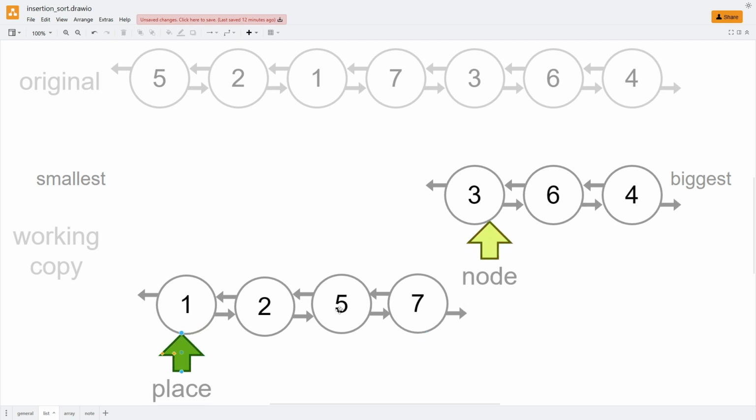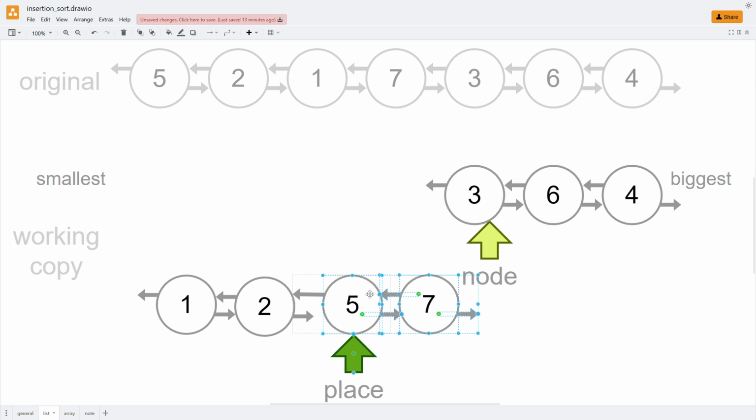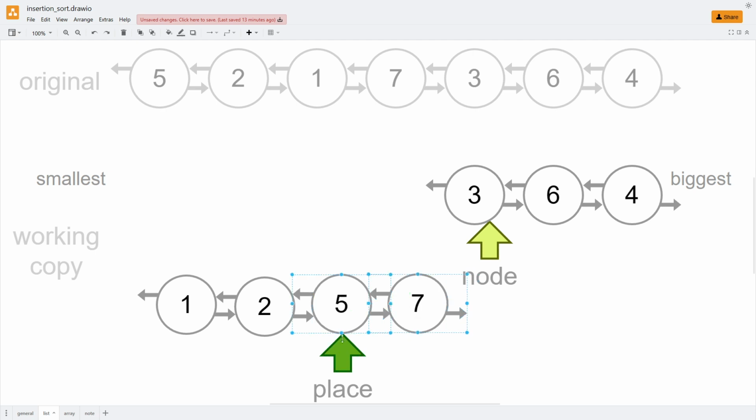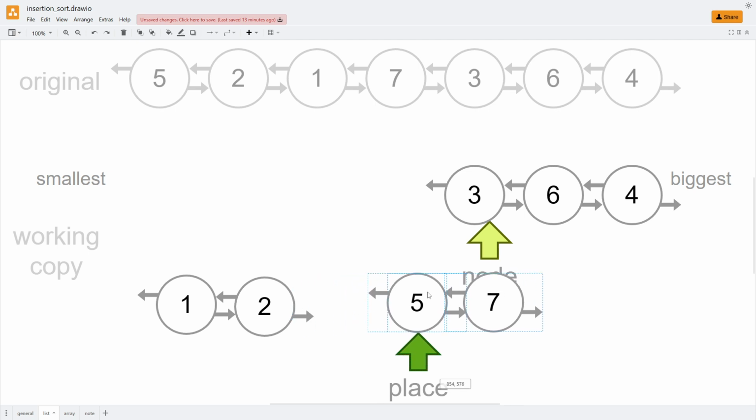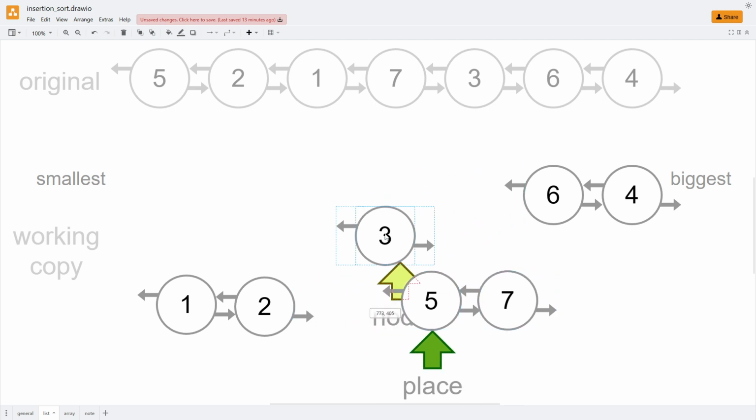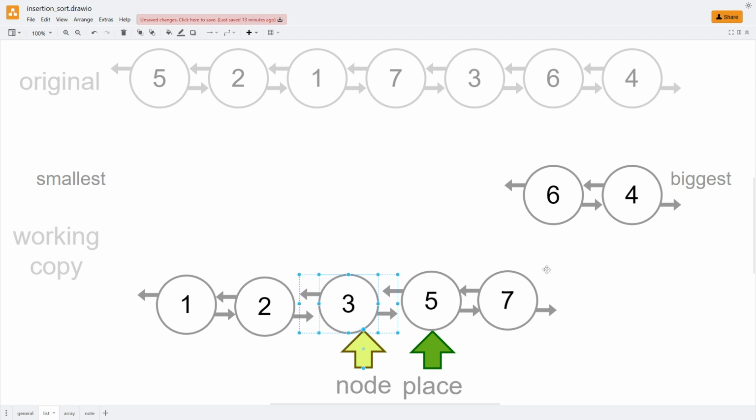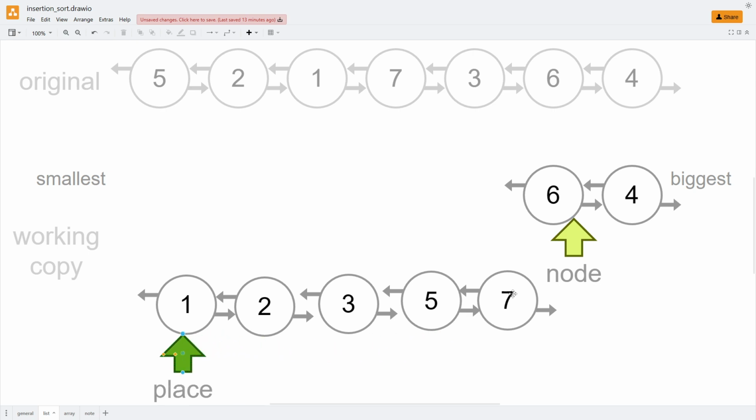So start over here. We say, okay, is 1 greater than 3? No. Is 2 greater than 3? No. Is 5 greater than 3? Yes. We're going to insert the 3 before the 5. And so visually, for this to make sense, we are going to move this over so that we can squeeze this 3 in here. And then continue on with the next iteration.